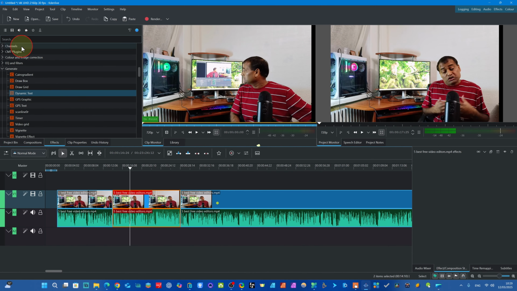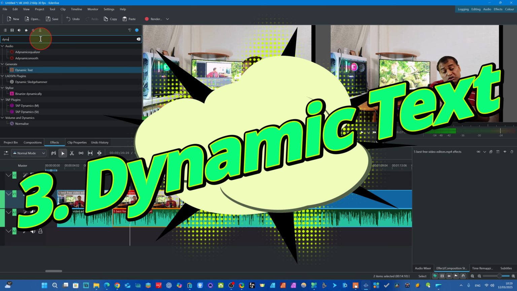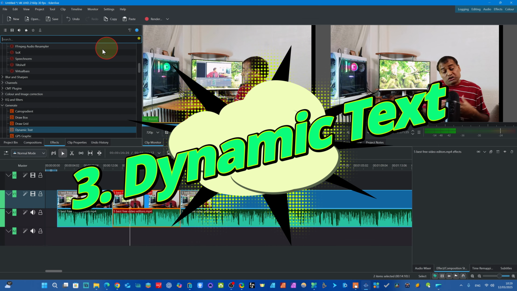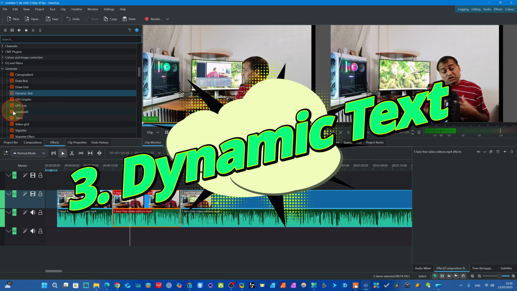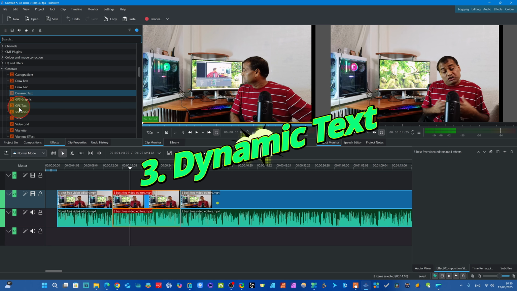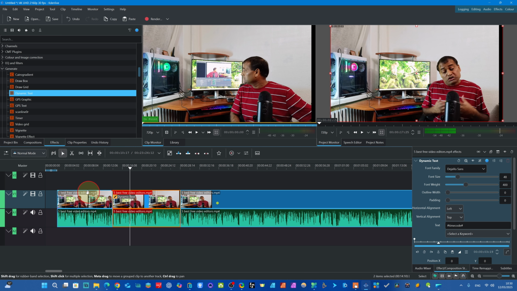Our third effect is dynamic text. You see dynamic text, you can directly search from here in search bar, dynamic text. You can see here. Otherwise you come here and search here. For example, you have to come to generate. You see generate. In generate you see various types of text here. GPS graphic, GPS text. We will use this dynamic text, and we will just drag it to our specific clip here. For example, I have trimmed this video, and I want to add this text to only this part, not here, not here. So in this part we have come here, and now as you drag it to your clip, all the window for this dynamic text will appear here in the right side.